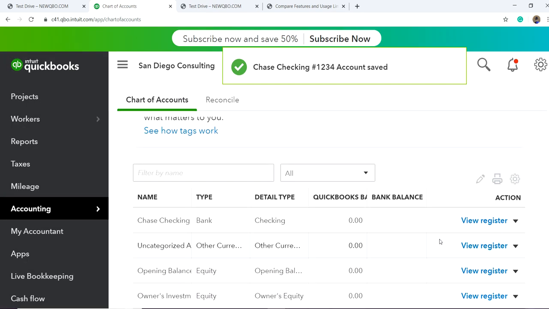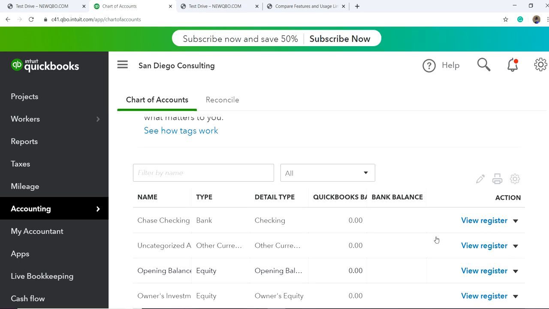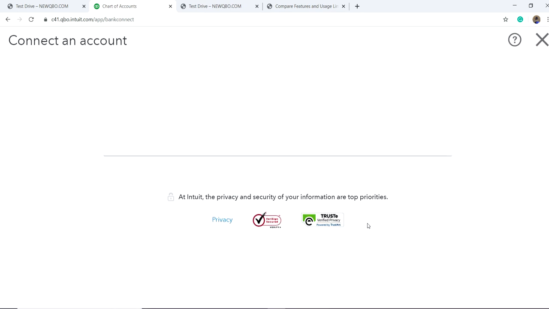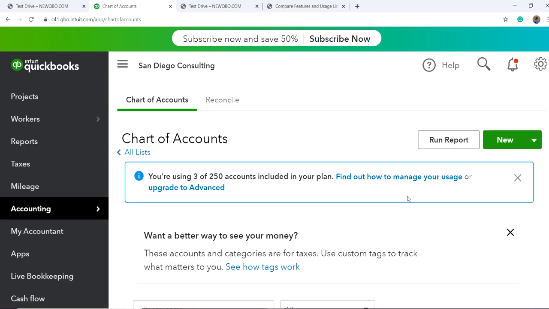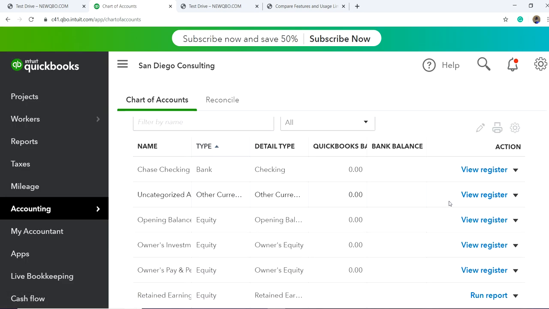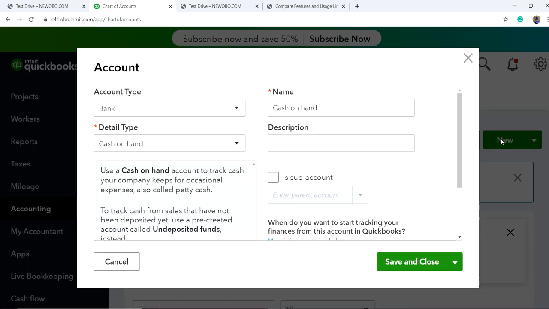Okay, and then let's say you want to connect this to your bank account, and all you have to do is here's the checking. Under action column next to view register, you see drop down and connect bank. All right, we'll come back to that one later on, but this is what you need to do. Okay, let's finish the chart of accounts first.